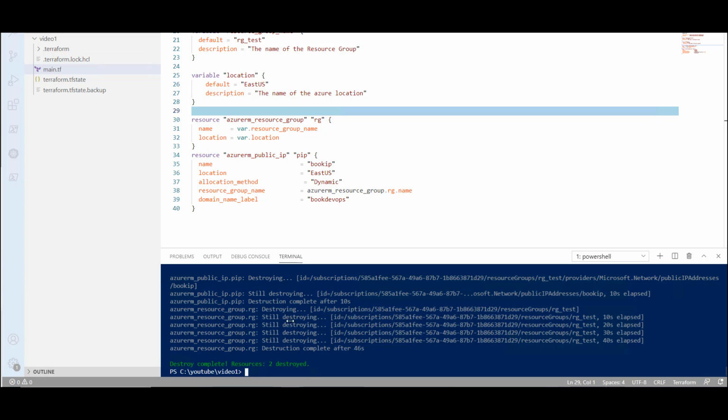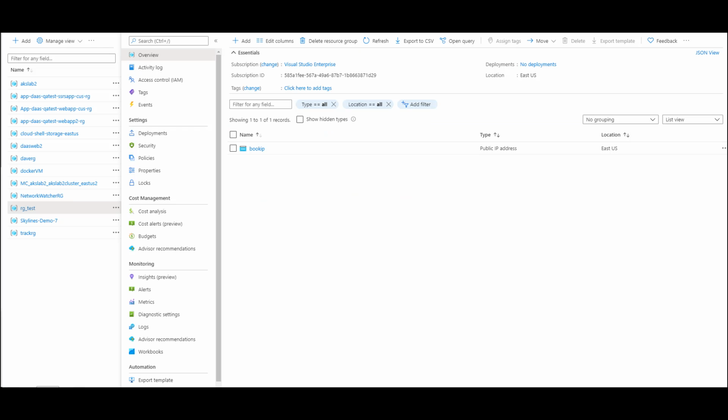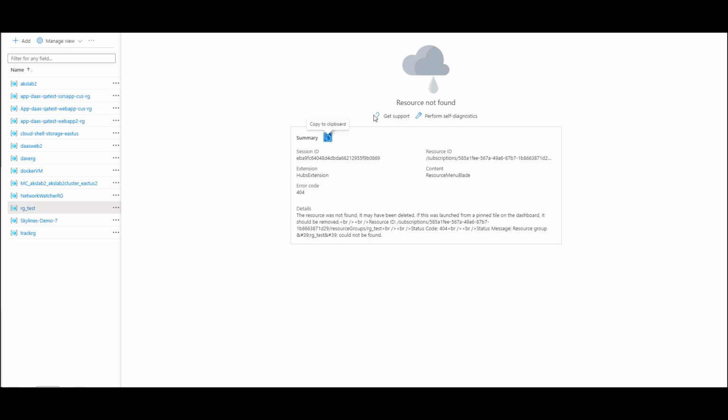Alright, looks like we're all done here, so let's go check to see if they're actually gone in Azure. See if I do a little refresh, what happens. Still thinks it's there. That's Azure for you. Actually, it shows the resources gone, so if I try to click on this, what happens? Yes, there it goes. Resource not found. So excellent. I'll see you guys on video 2.